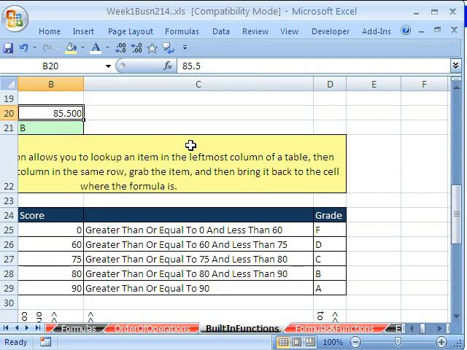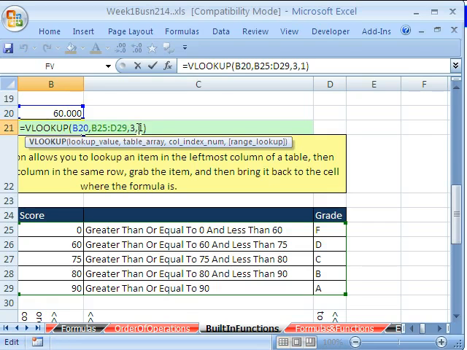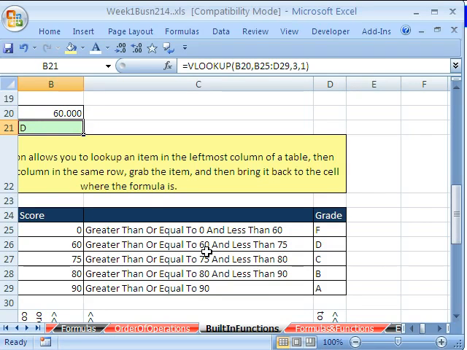Now, let's check it. Let's change this to 60. Oh, bummer. We got a D. Notice it started here. It went until it tried to find a bigger one. The bigger one is 75, so it jumped back to this. So technically, for this category, here's a description, and this is how VLOOKUP with a 1 works. It's greater than or equal to 60, but less than 75. So it's always greater than or equal to this. It can be equal to this or greater, but it has to be less than the next one. And so it returned a D.